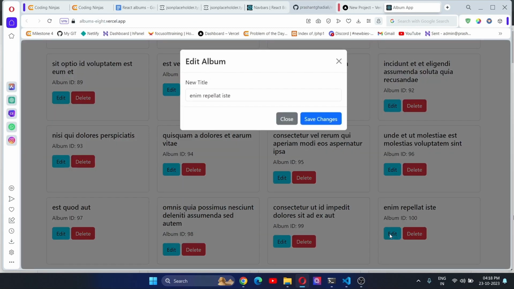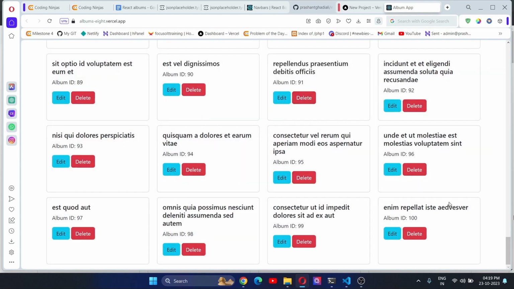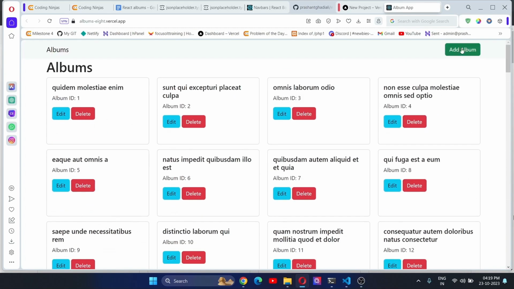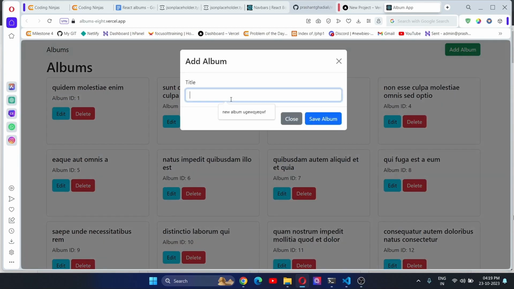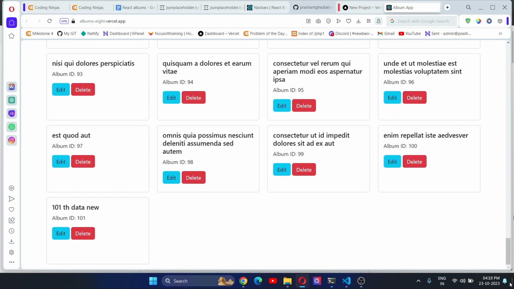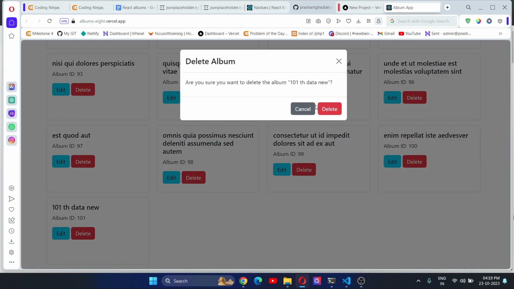If I want to edit that data, I can edit it. So it is edited. Also I can add data. So it will edit that data. We can also delete that data.